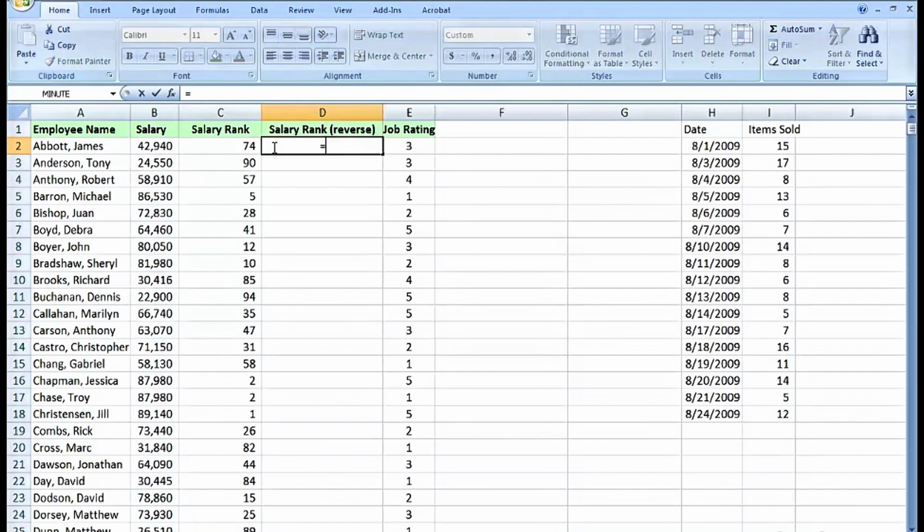The function we're talking about here is count. And its purpose simply is to tell us how many cells in this particular range, namely column B, have values. There are 99 of them. So there are actually 100 rows of data here. Row 1 has the labels, and all the other rows have values. So there are 99 entries here. And what we want to do with that value is subtract from it the ranking.